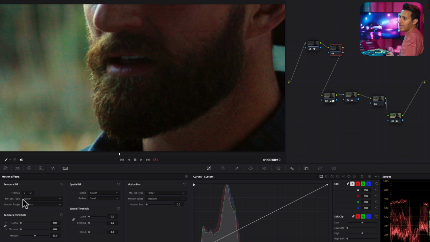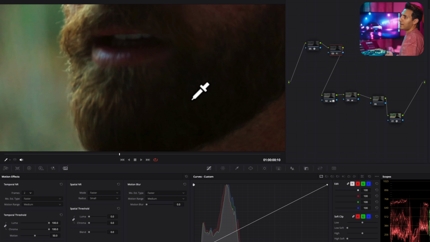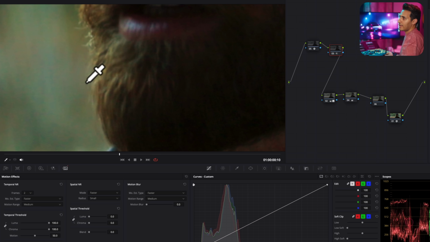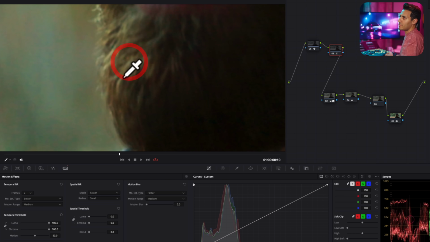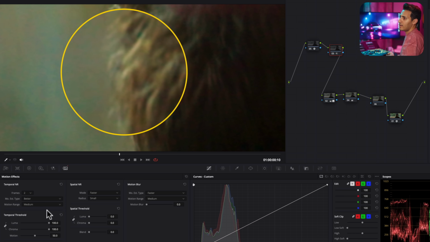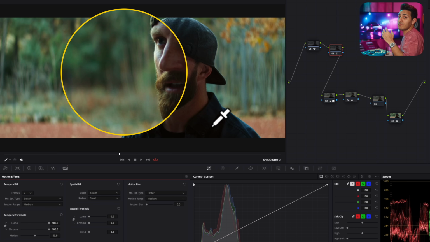Motion estimate type is basically quality. So faster is gonna be low quality, better is gonna be high quality. And to really see the difference in quality, I'm just gonna crank this to 100 and punch in a little bit. Just keep an eye on this area right here and then better. You see how it brings back so much more detail. So just keep an eye here. This is faster, becomes a mush, and then better, so much better.